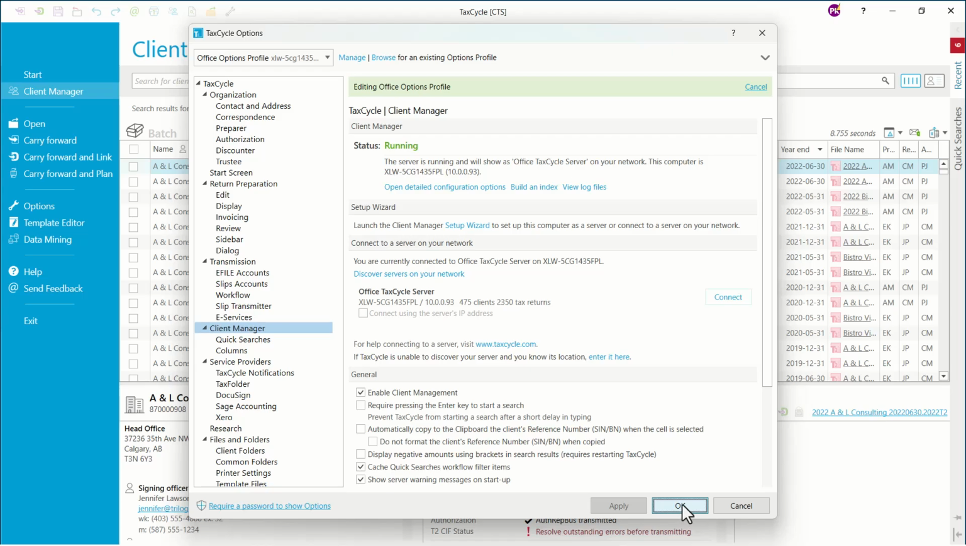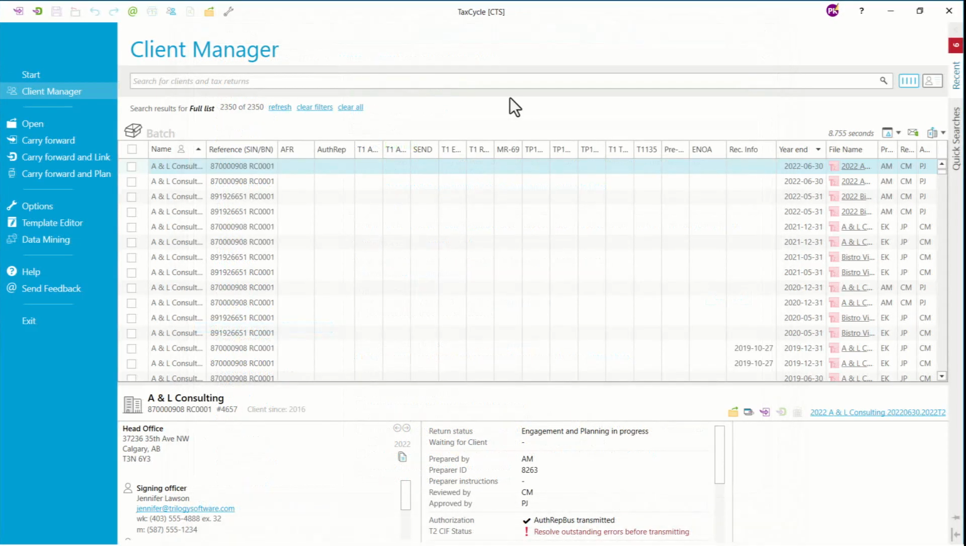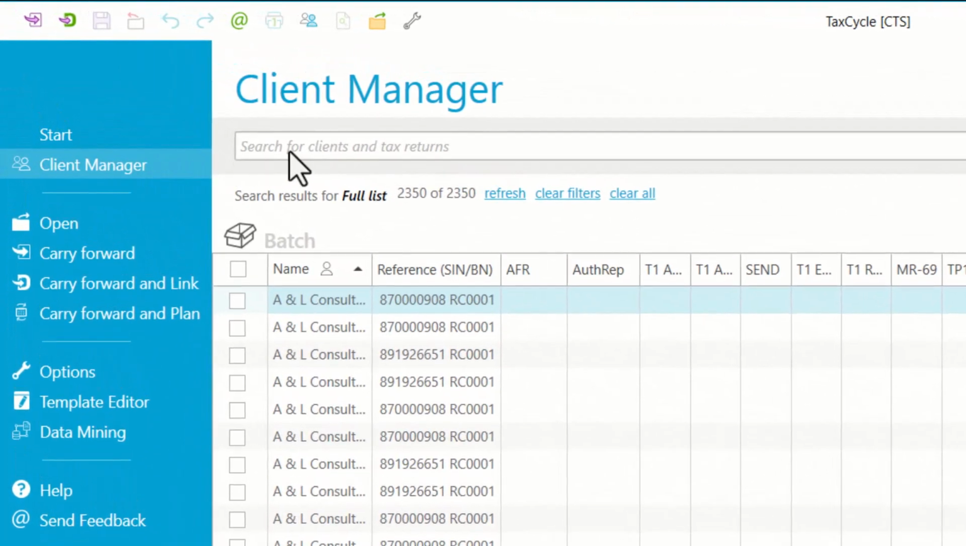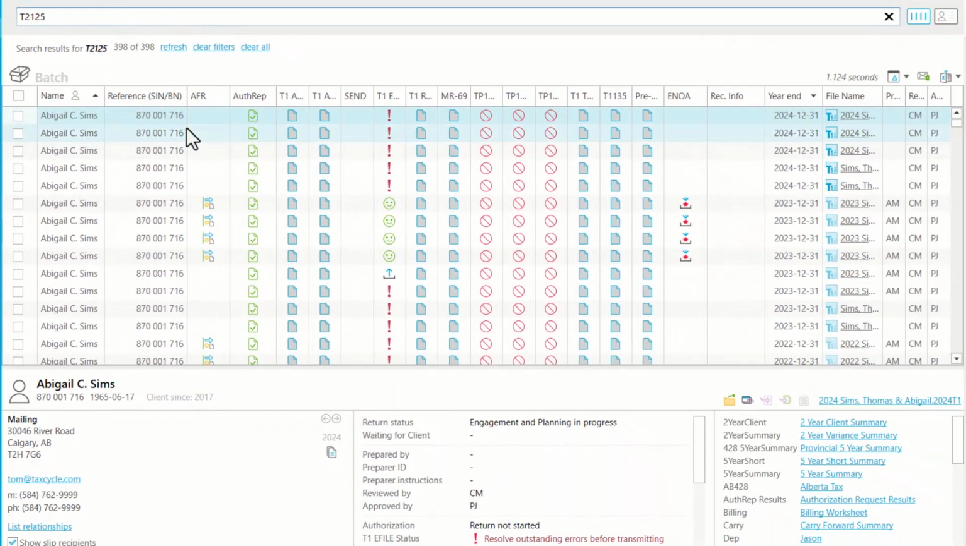Now the client manager is running on this machine, having indexed all the tax returns in the designated folder ready for search. After configuring Client Manager Server, you can instantly access your client's files. You can access Client Manager from the left blue sidebar here, and in Client Manager you can utilize the search box to find specific clients or files, whether you are searching by name, number, or any specific form like T2125. The search function helps you quickly locate the file you need.